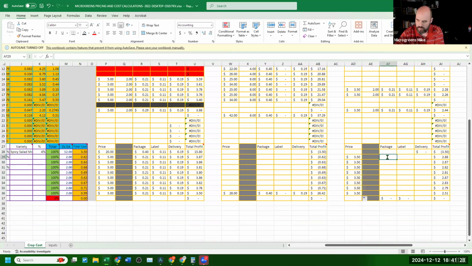Fill that in. We would be at 21 cents on a package. Fill that in. We're going to be 11 cents on the label. Fill that in. 19 cents on that. Fill that in. And still making really good money.